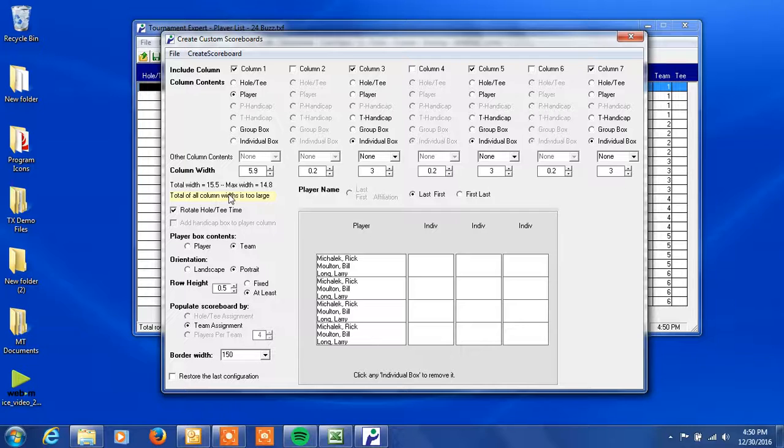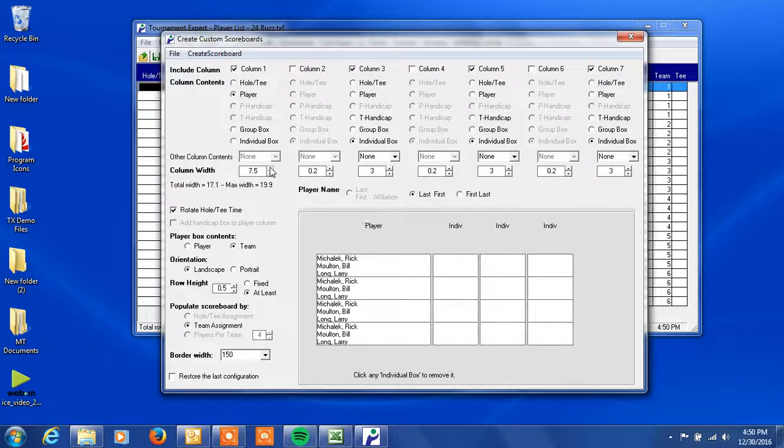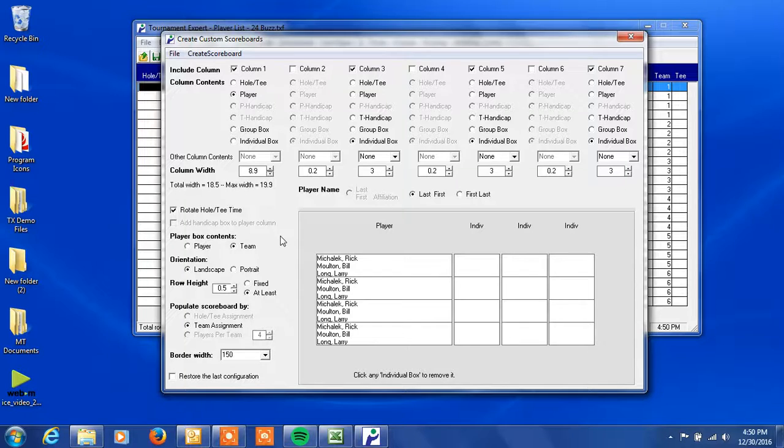This highlight line that has popped up tells me that it's too big, and we're in portrait. Now if I go to landscape, I have plenty of room, and I can make those sizes a lot bigger, those names.